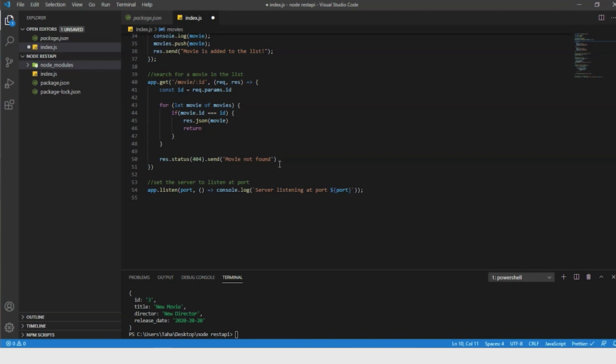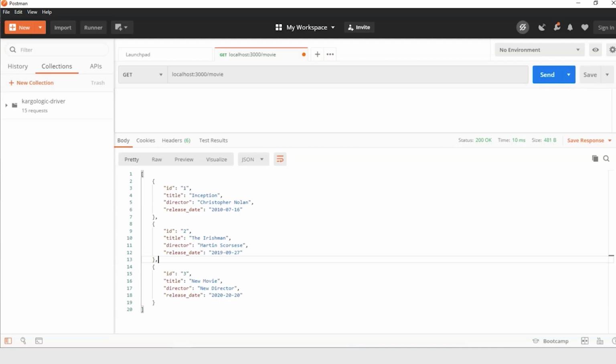All right. So we saved and reran our script. All right, let's go back, and what we're going to do is change the value. So we're going to hit send. Here we are. We see all of our movies using the get command.